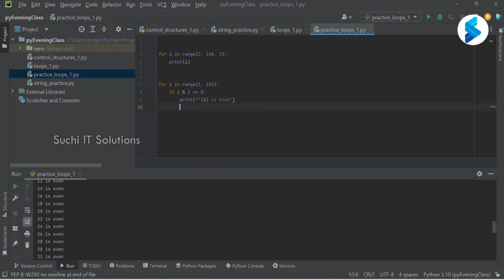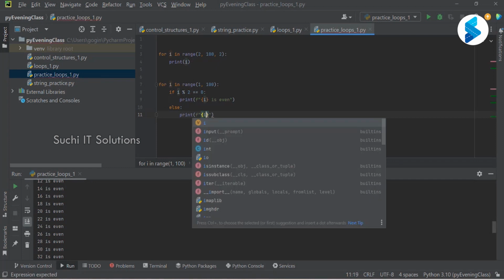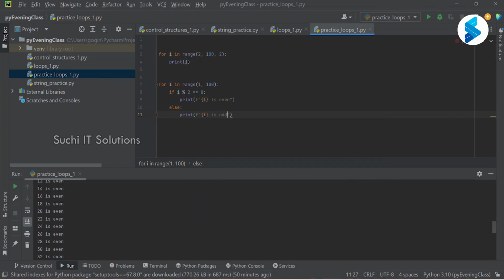So if I want to say odd also, else, if it is not even, obviously it is odd. Print i is odd. Now it will say 1 is odd, 2 is even, 3 is odd, 4 is even, 5 is odd, 6 is even, and so on. It is basically a loop followed by a condition. I was able to determine whether it is an even number or an odd number by placing a simple condition.